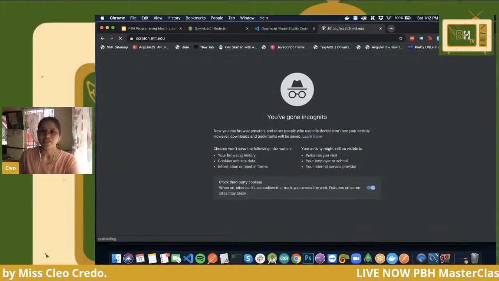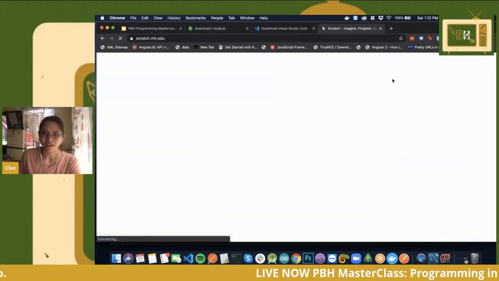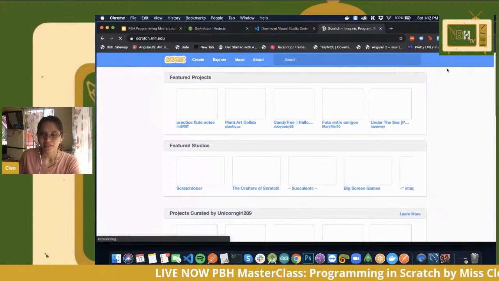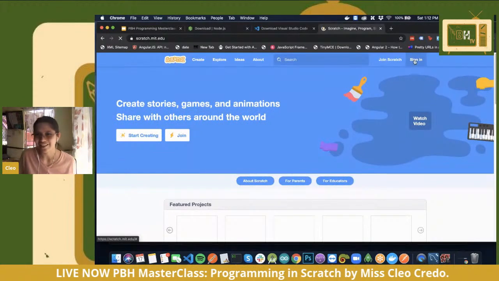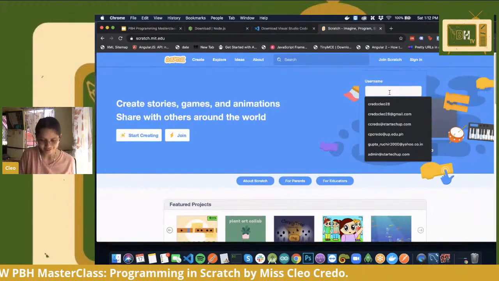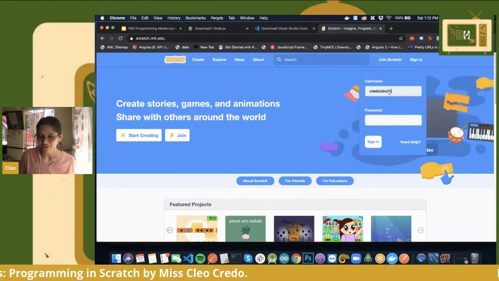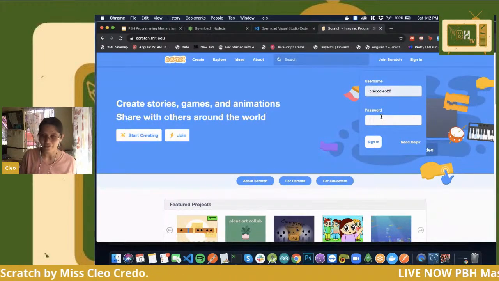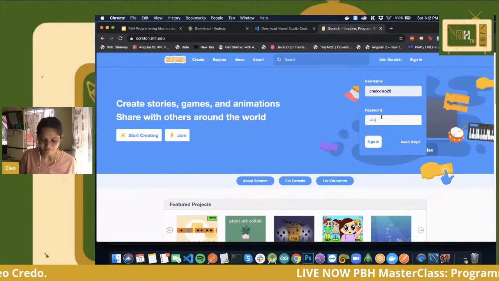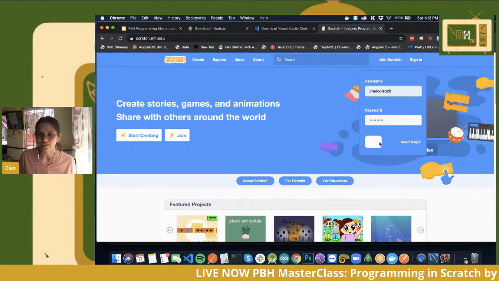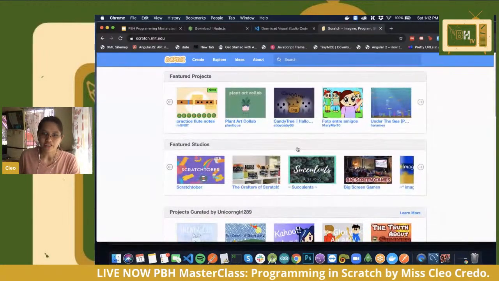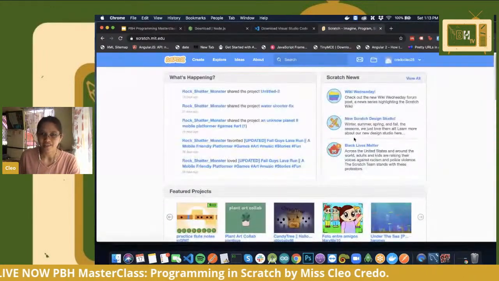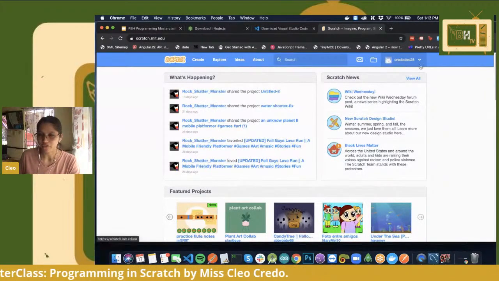Scratch has an awesome online community. I think I'm not yet signed in. Let me sign in for a while, with my Scratch account. It's good if you have a Scratch account, so that you can save your projects online and also share them. So this is the Scratch dashboard after you've created your account.